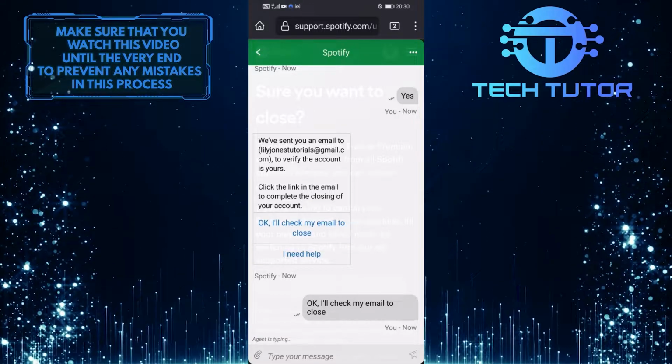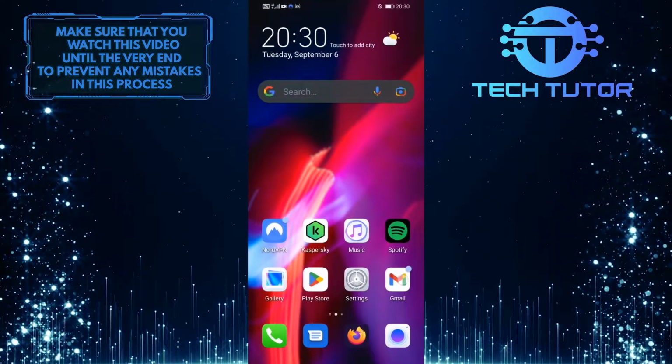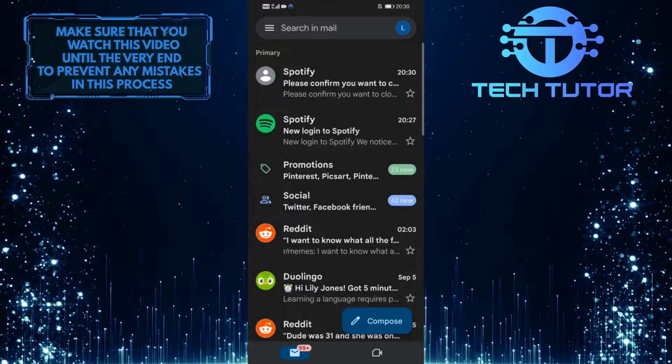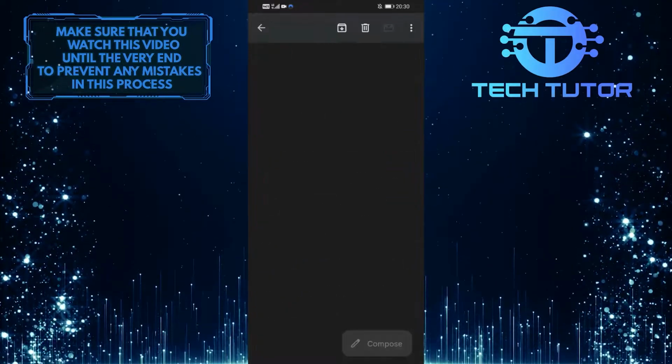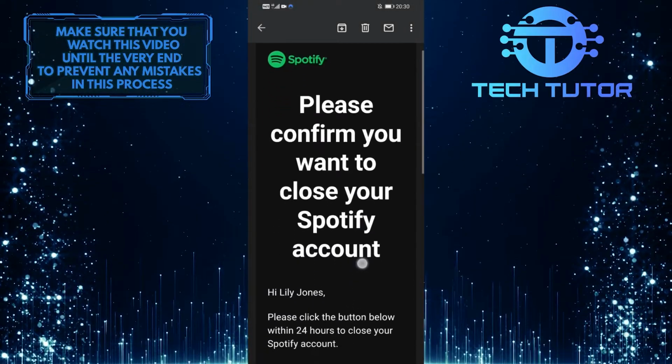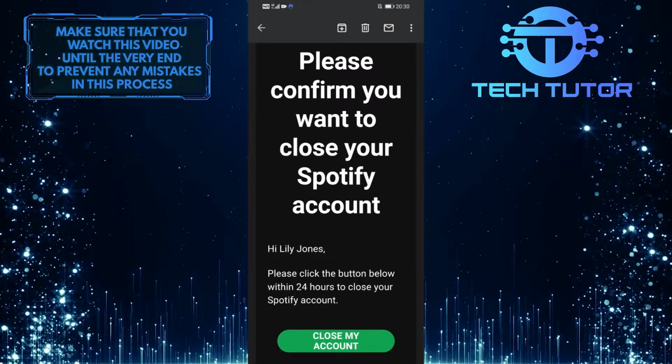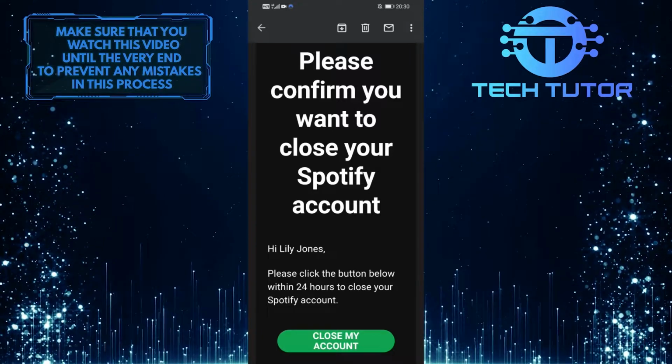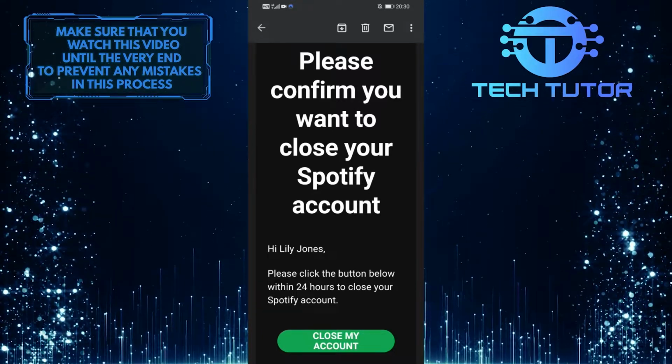So let's exit out of here and open up the Gmail app. And as you can see, this is that email. So now all you have to do is tap on Close my account, and your Spotify account will be deleted. So that wraps up this tutorial.